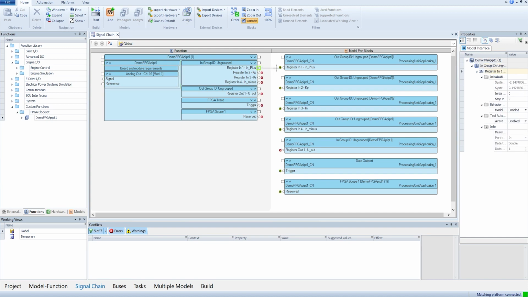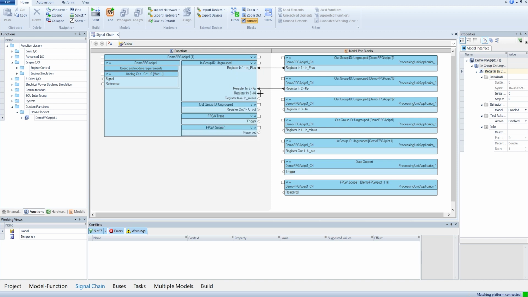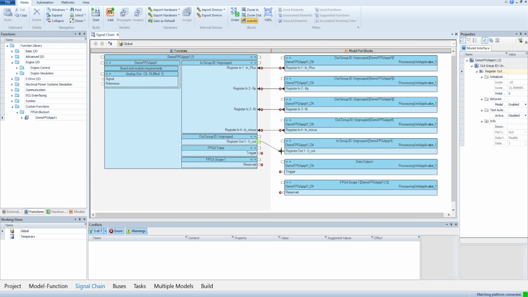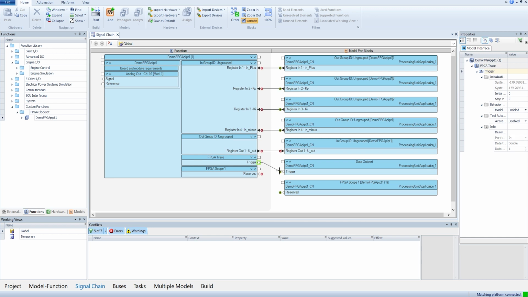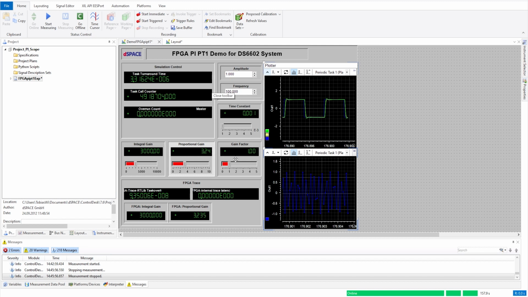What you can see on the screen is that I am drawing connection lines between the FPGA and the processor, which represents the communication. The next step will be building the real-time application, which integrates the FPGA application into the real-time application automatically. For running this real-time application, we switch to ControlDesk. I prepared a little layout which already allows visualization of the real-time application.